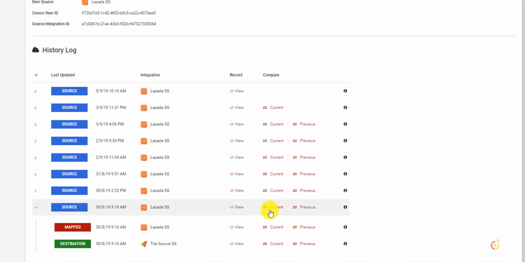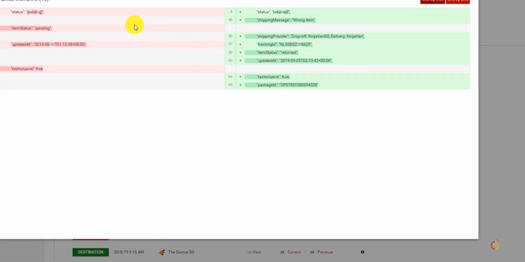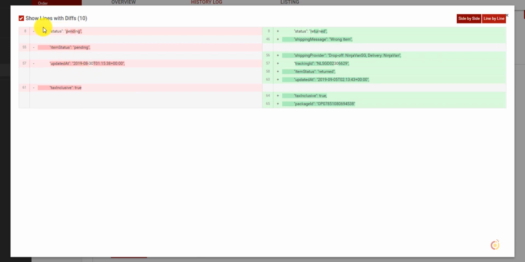For historical records, you can also compare it against the current record. This is the last current record that we received, and as you can see, it highlights all the lines that have changed. You can also untick this, and this will show you the full record that we sent to your platform. In this instance, you can see that the initial order that we received was a pending status, and now the current status is returned, and it provides you with the reason why.